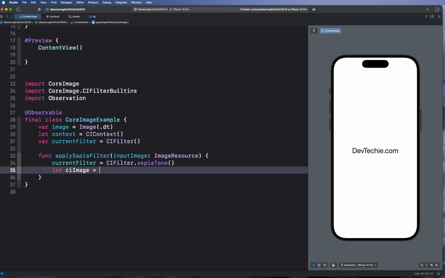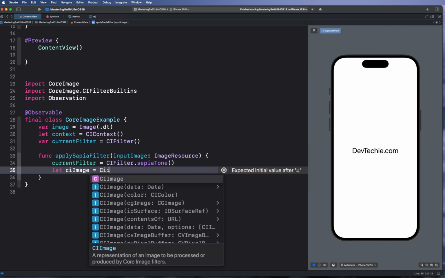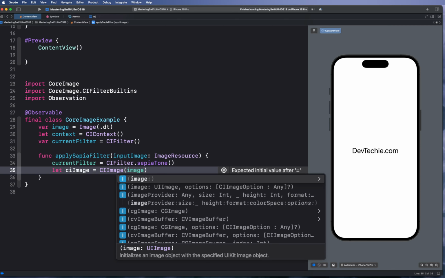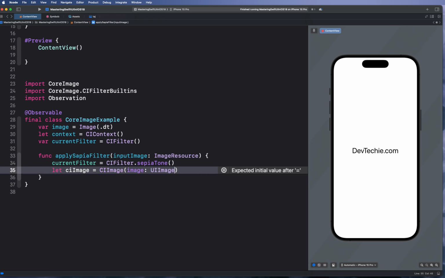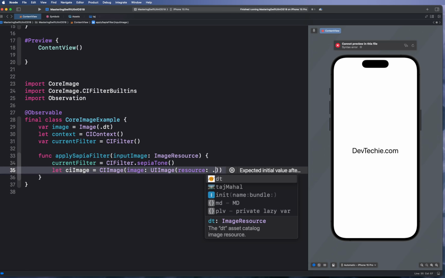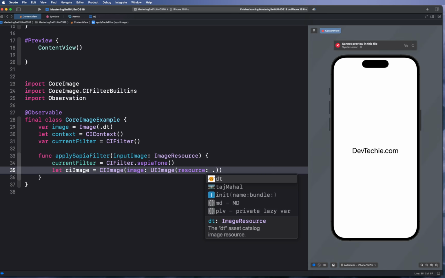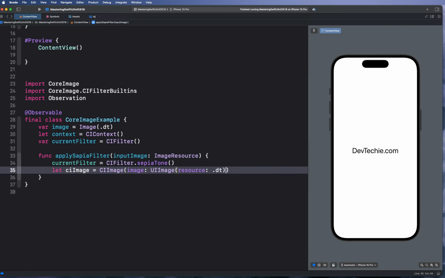And the easiest way to convert an image into CI image is by using the CI image initializer that takes UI image as the input. So we're going to take our UI image, initialize UI image with the image resource, and we're going to pass DT into that. We have two examples here. We have DT and a Taj Mahal. So we're going to see both examples one by one.